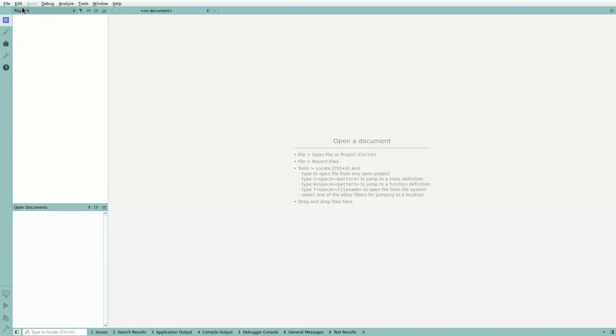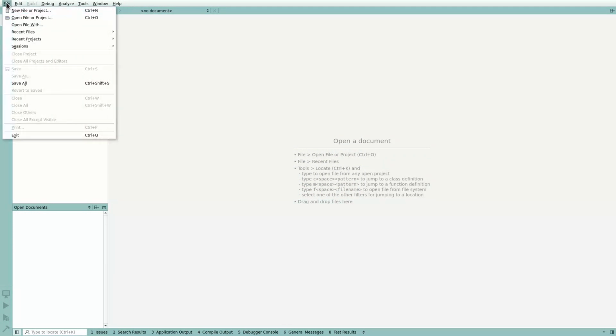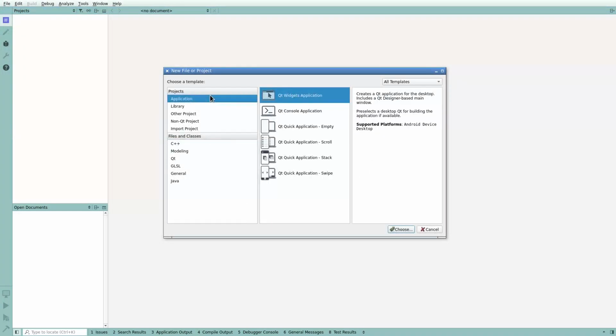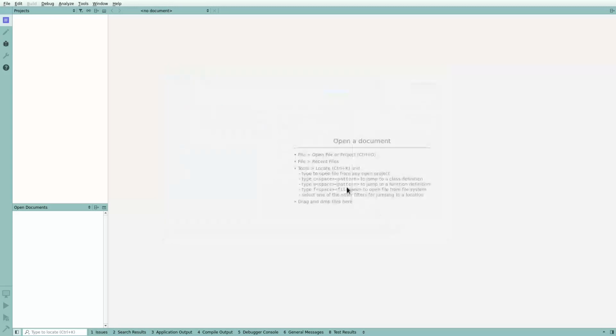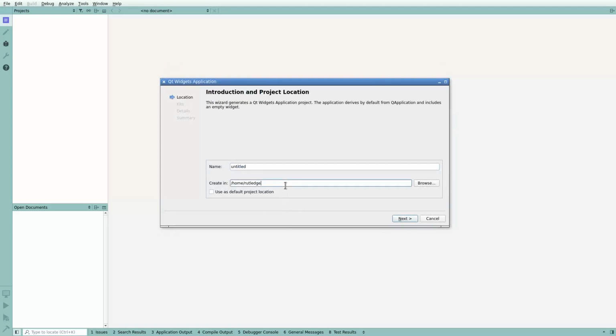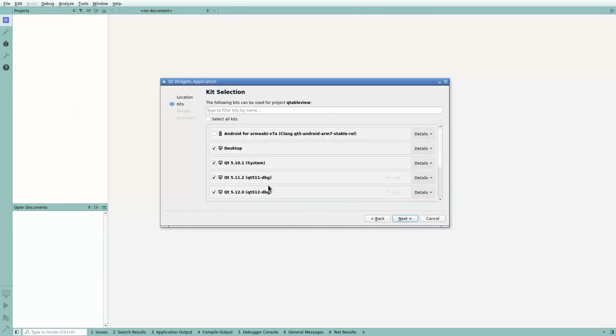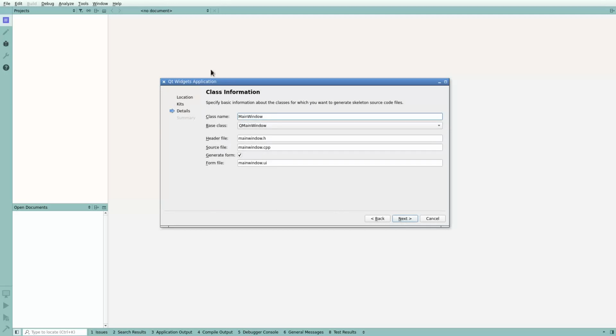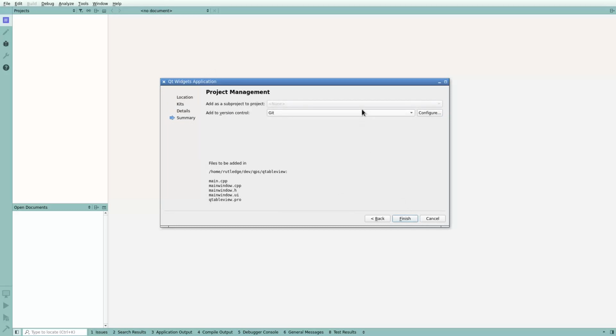I'm starting from scratch here, and I want to create this application. So let's start by creating a new widget application. So we can choose application, widget application. And I'm going to call it QTableView. And I'm only interested in building for the release version of 5.12 at this point. QMainWindow is fine. I don't need to add it to Git.